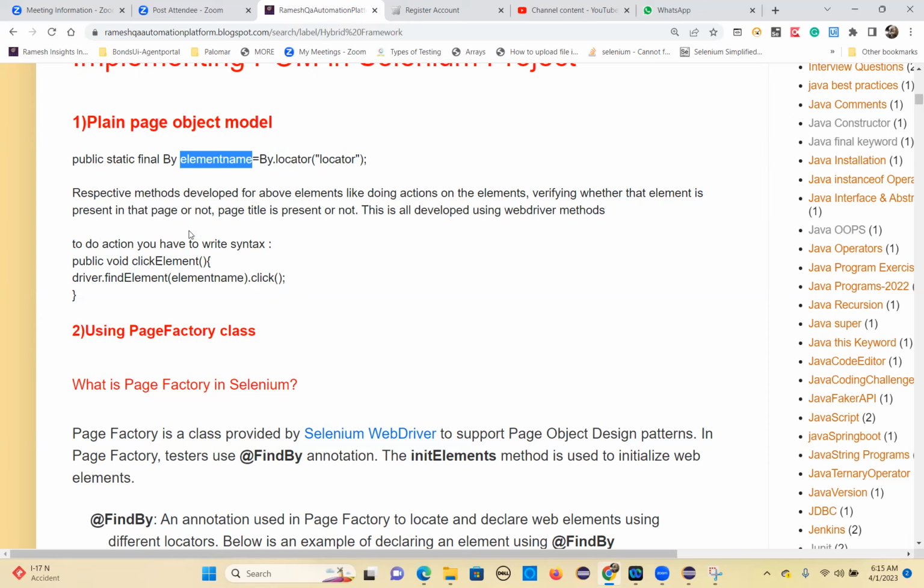Action methods means all the non-static methods you will create on these elements. What action you want to do on these elements? That action method you will write. Public void click element. So driver dot find element. Generally, inside find element, you will write By dot locator, that is equal to this element name. So that element name we keep it here. Dot click method. That's it.